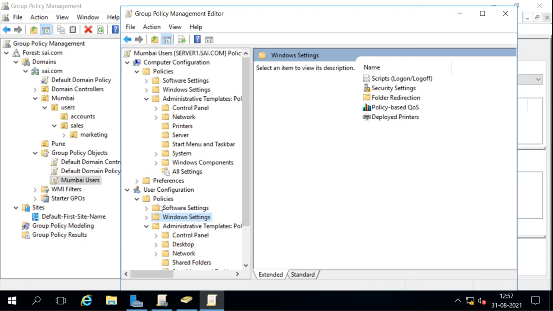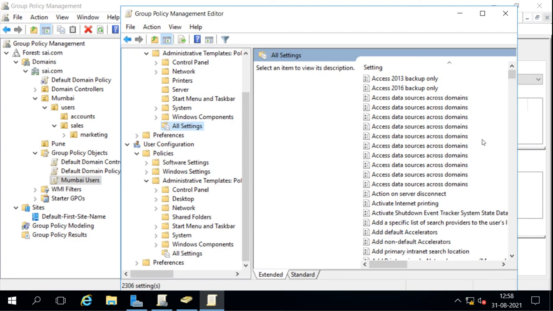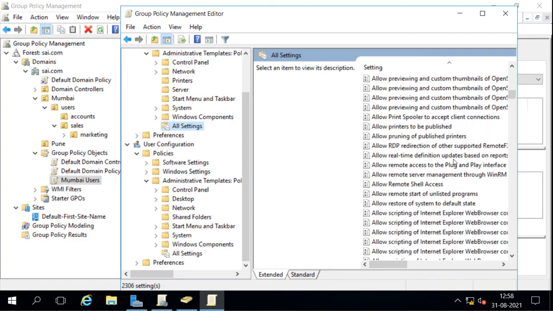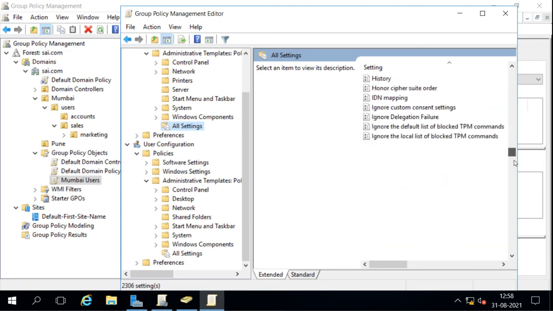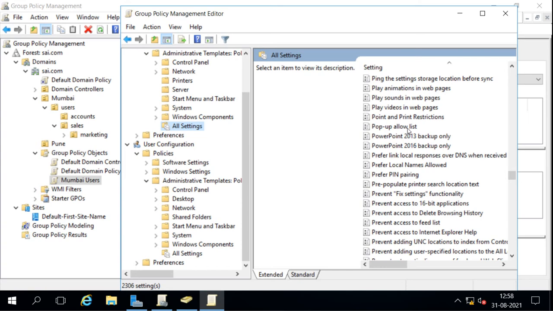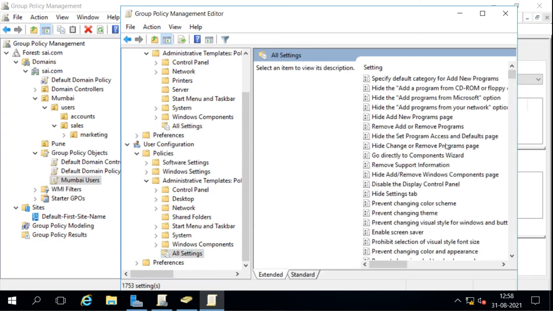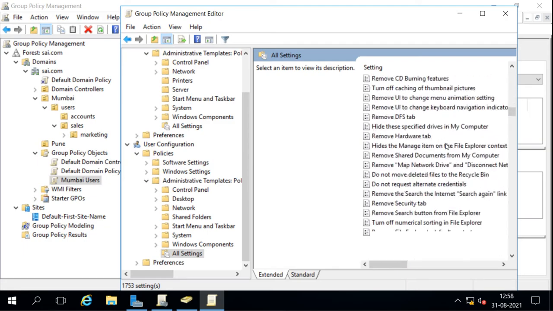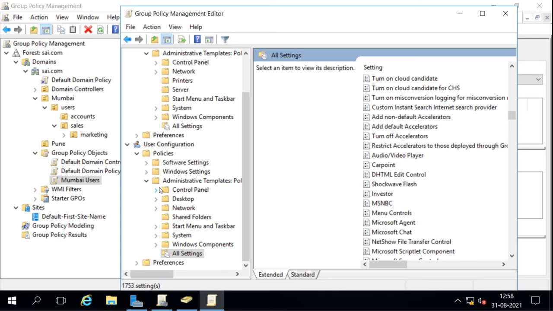Now for example, there are lots of policies here. If you see here, all settings for computer configuration, administrative templates, you have all these settings for different things. If you select one setting here, it will show you the description here also in detail. Then for user settings also you have a lot of settings here. This is all settings, and it is divided by these categories here.